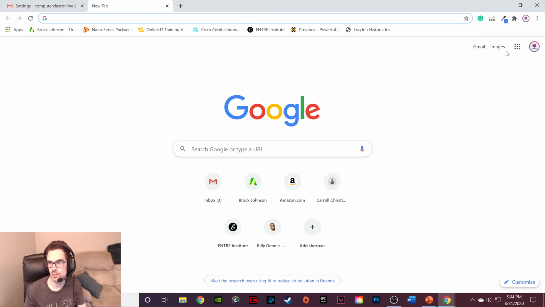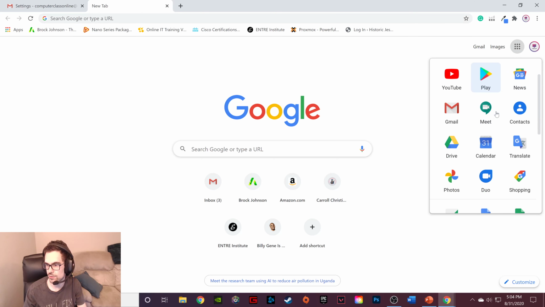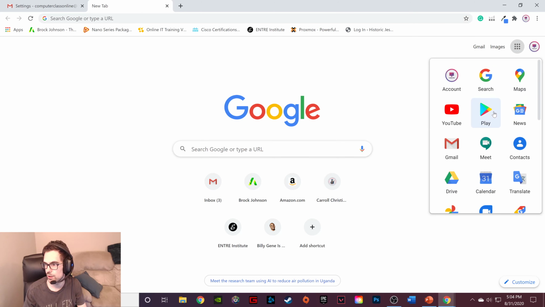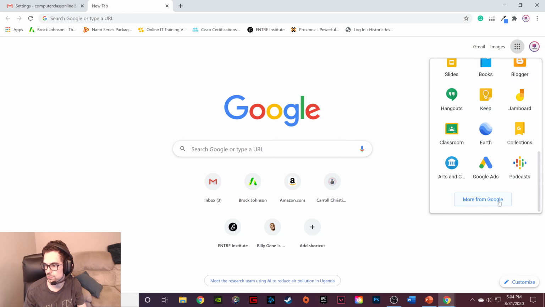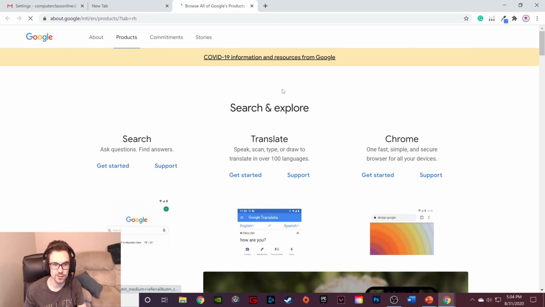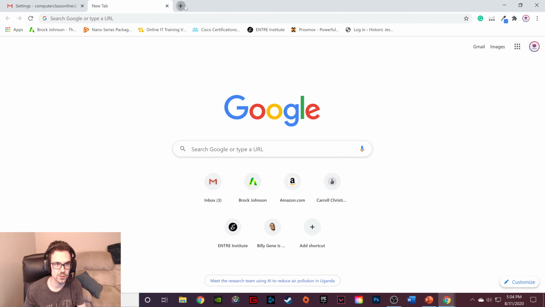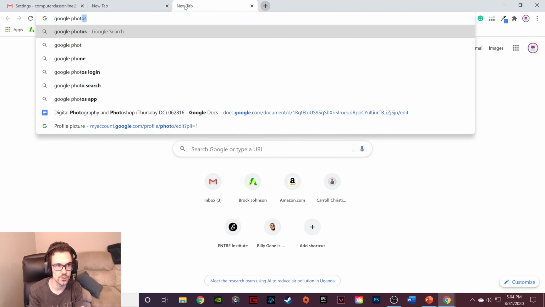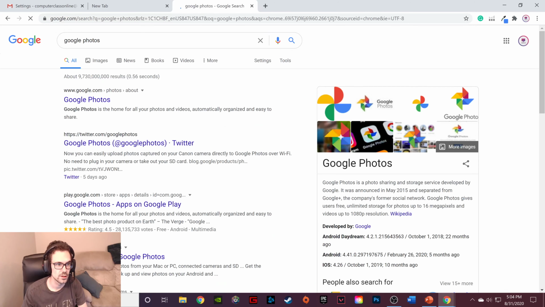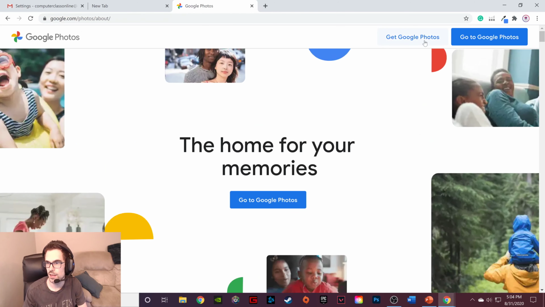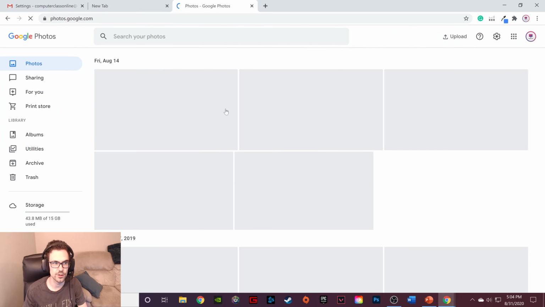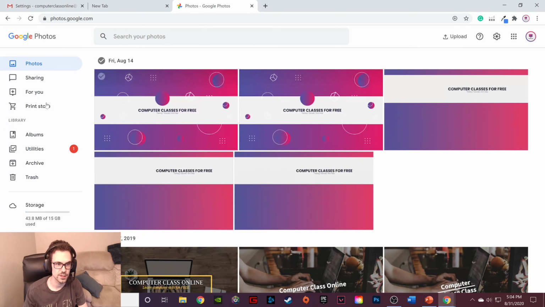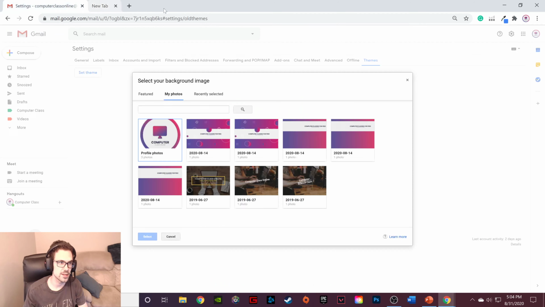By the way, Photos is Google Photos. So you would actually have to upload something to Google Photos, which I believe you have to search for Google Photos. And there we go. And you could get Google Photos or go to Google Photos. And then you can see right here is all the stuff I've uploaded to Google Photos throughout the different weeks and months. Okay, so whatever's in there, you then have the opportunity to pick from as a background.